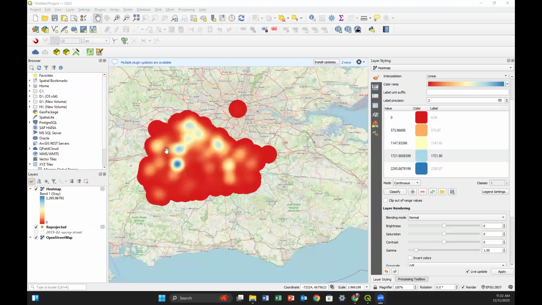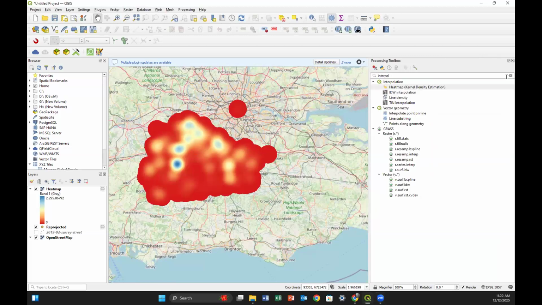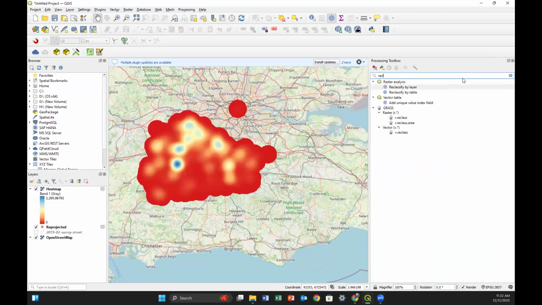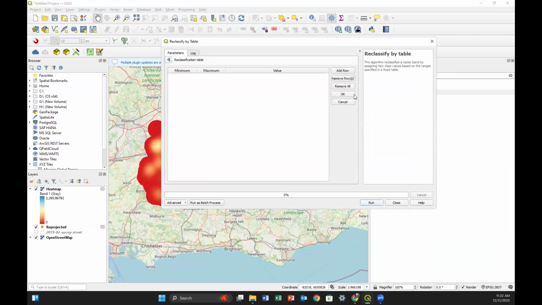And in the processing toolbox, look for reclassify. Reclassify by table, maybe this one. Table selected. So in here, select the heat map that you produced, and then in this table, go to the very right and click.